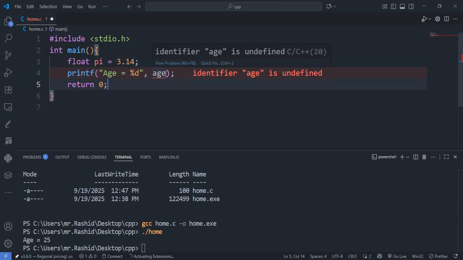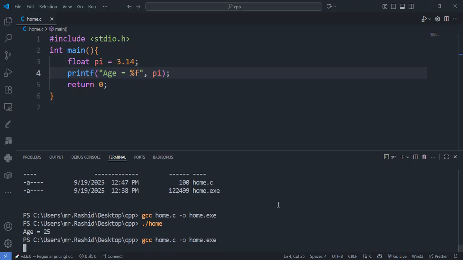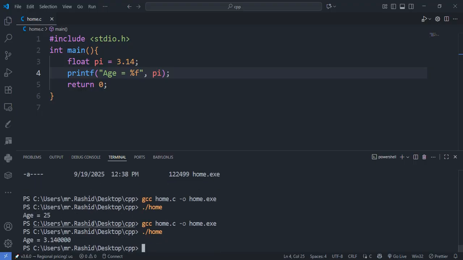As you can see here, we are getting an error, so let us output our pi using the printf function. And for floats we use %f as the format specifier, like that, and we save. When we save, we compile our code and then we run it. As you can see, we get this output.